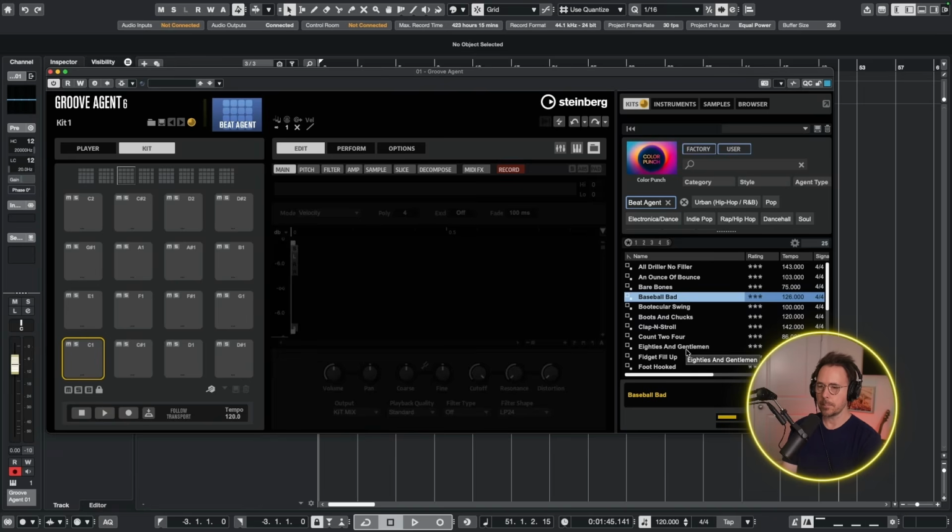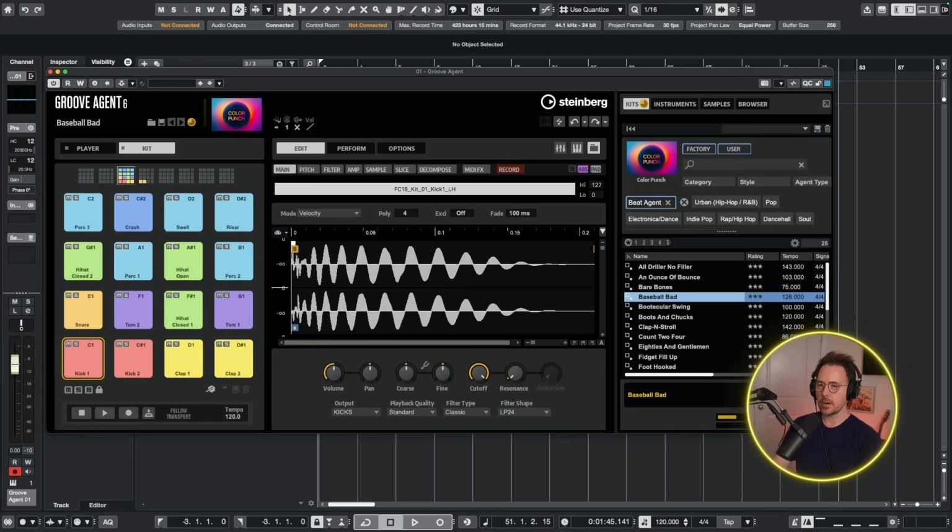Okay, so this kit, called Baseball Bat, sounds pretty cool to me. Let's double click it and load it up. So now that I have this kit loaded onto the pads, I can play it directly from my keyboard. And I think this kit overall sounds great, but I'm not totally feeling these toms. They're a little too soft for what I'm after. I want something that hits a little harder, so let's just quickly swap them out.